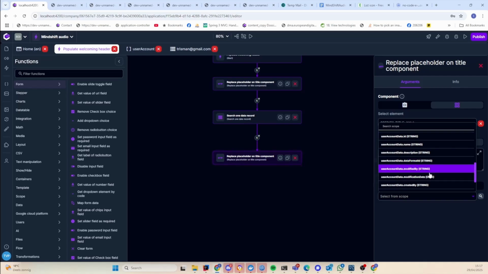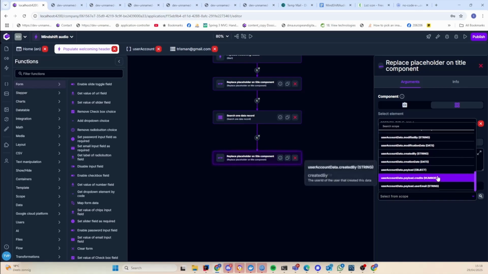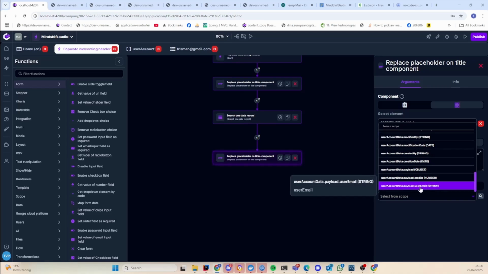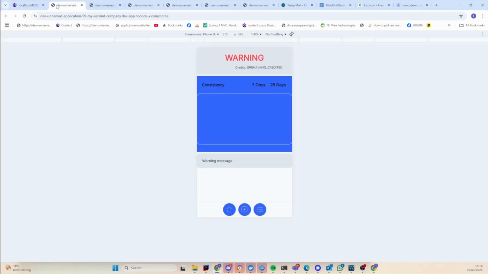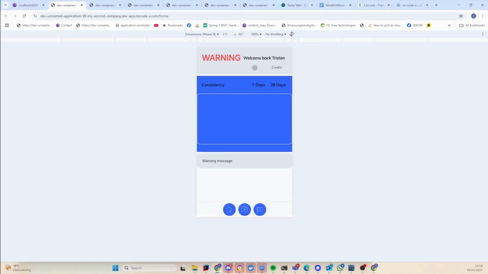It has a modification date, a modified by, a creation date, and a created by. And then it has the fields that you defined in the payload. So in this case, I want to use credits. If you then reload the page, I will have my welcoming message again, and then I should have 500 credits displayed for me right here.